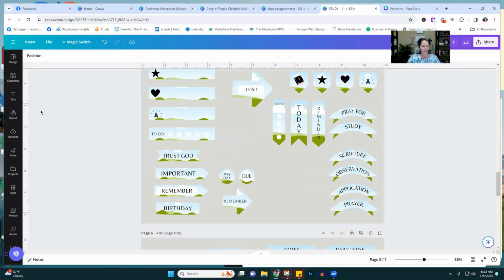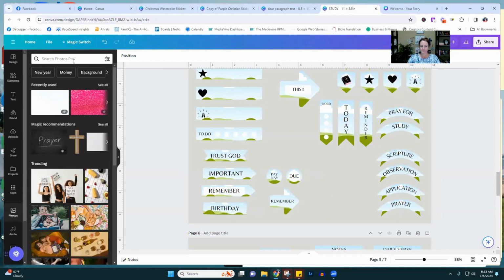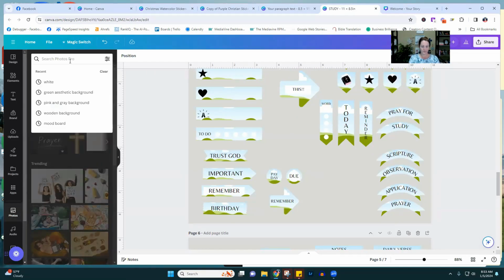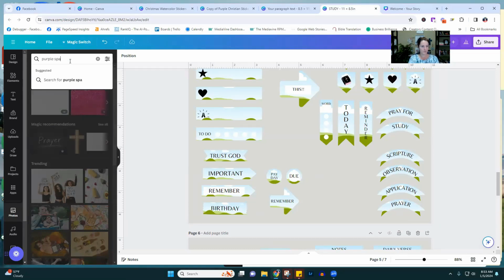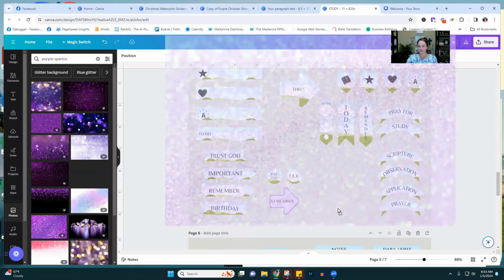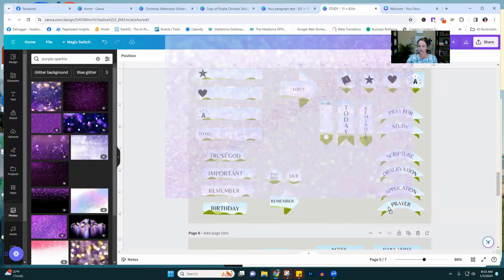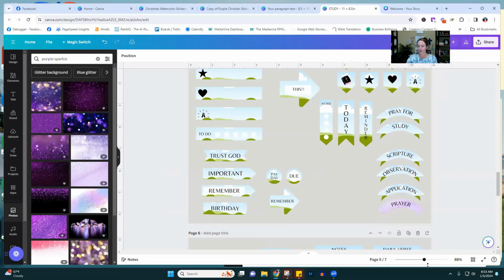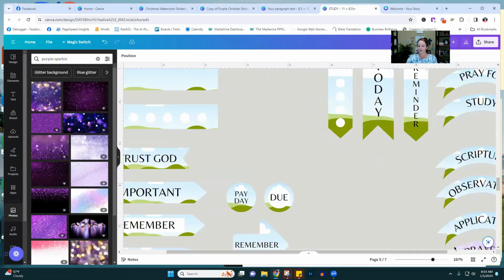So let's take, well, I'll just do them right here. So let's go to photos. And I'm going to do purple sparkle. Purple. And so you see this prayer one here. We're just going to slide this glitter into the frame.